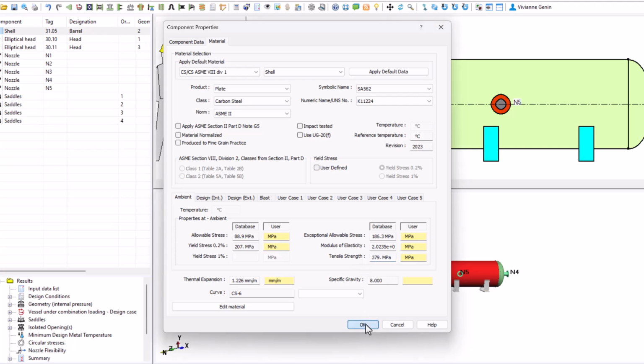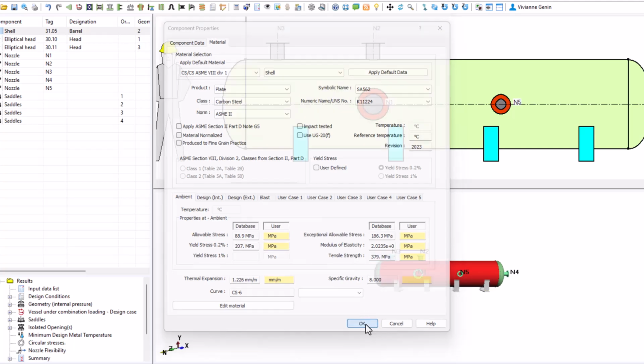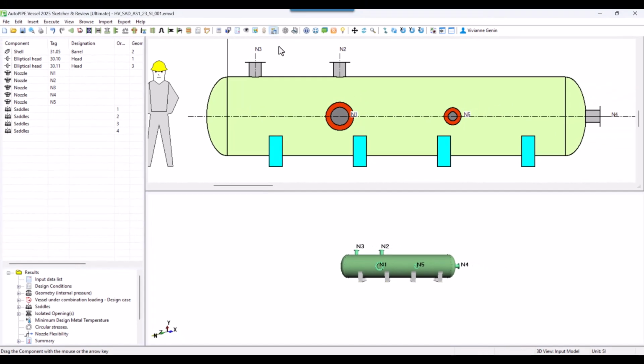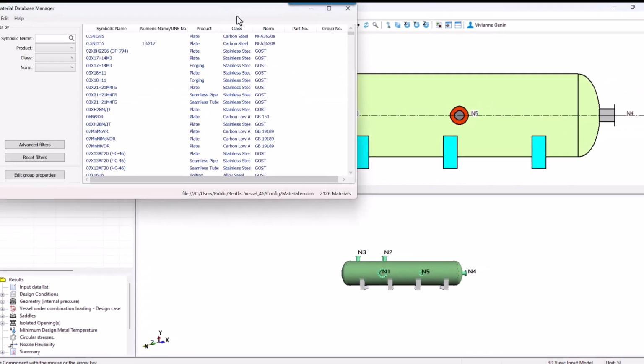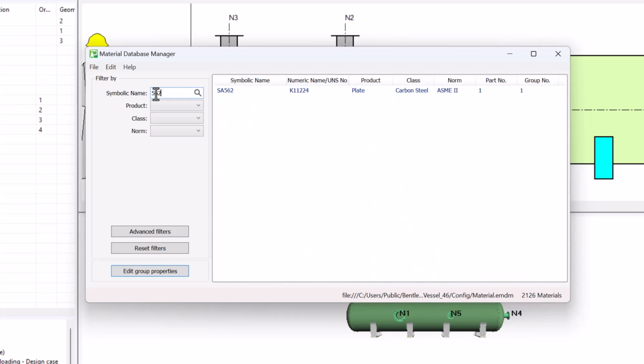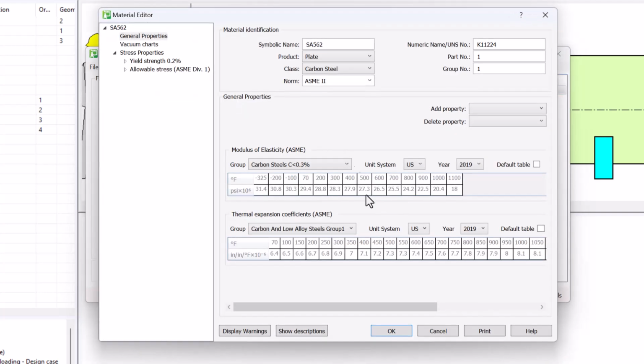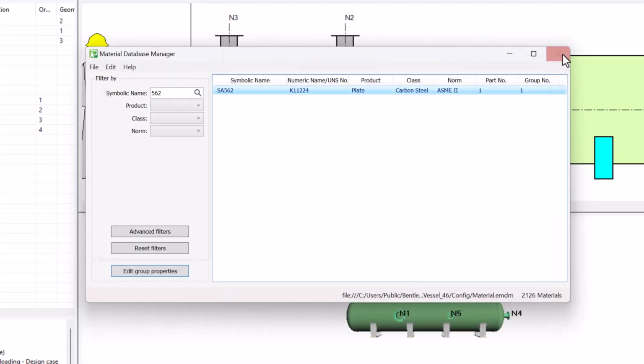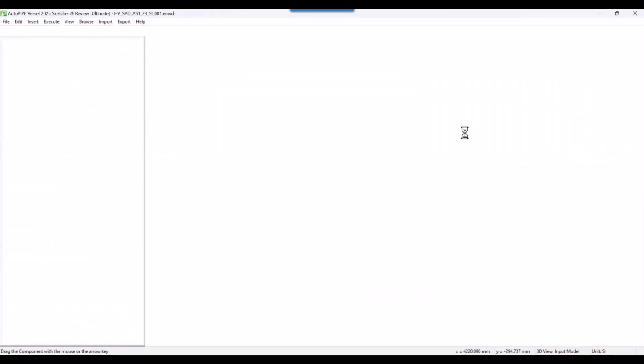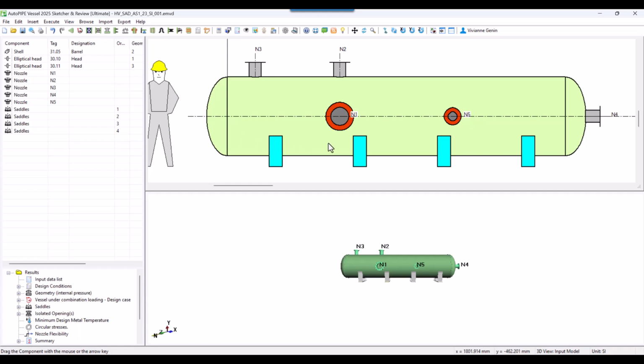Nevertheless, this hasn't changed my database. Let's see that. If I click on the database and I look for that same material, double click, you will see that here I still do not have my ultimate strength, nor in the general properties, my elongation, Poisson's ratio, or specific gravity. This is because I just changed the copy of that material within this model.